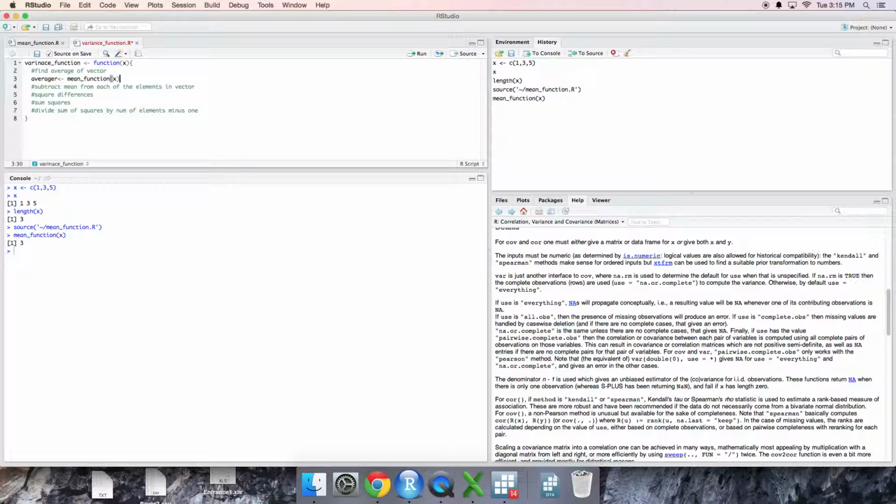Perfect. So then we are going to subtract the mean from each element in our vector. So we can label that difference if we want. You can label it whatever you want. So we are going to say the average, and sorry, I made a typo up there. So average is going to subtract each. We're going to subtract the average from each of the elements in our vector x.